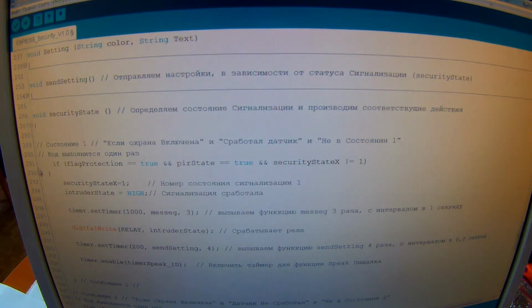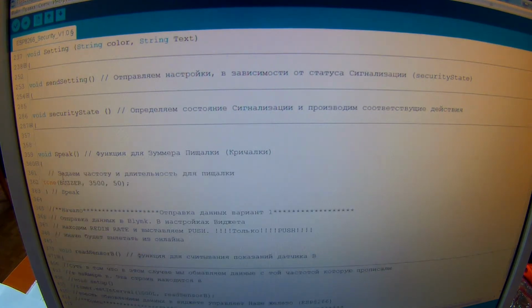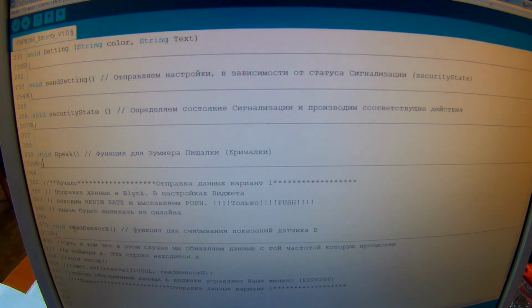And now let's fold it and look at the function itself. We have a void speak function for the buzzer. Everything is primitive here. Just set the frequency and duration of the buzzer. Do not increase the duration. Otherwise, it may cause freezing and disconnect from Blynk, because this duration is basically a delay. And the buzzer, we set it up previously.